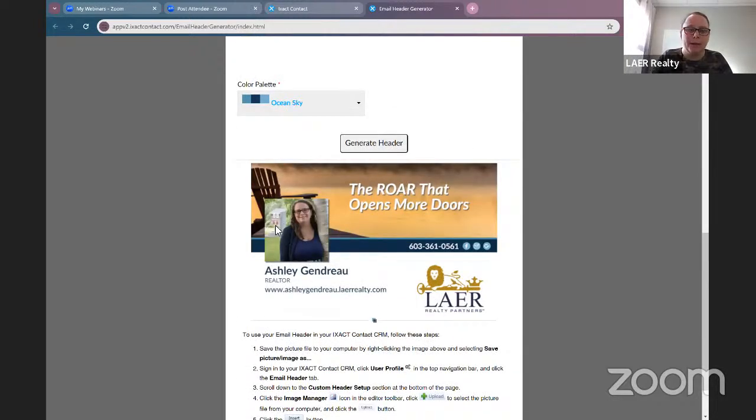So again, what I might do here, and just for the sake of the call, is I might remove the background or change the background. So I'm going to go ahead and save this. So see the roar that opens more doors, how it populates in white. So if this was a white background, this would be a little muted because of the white on the white.